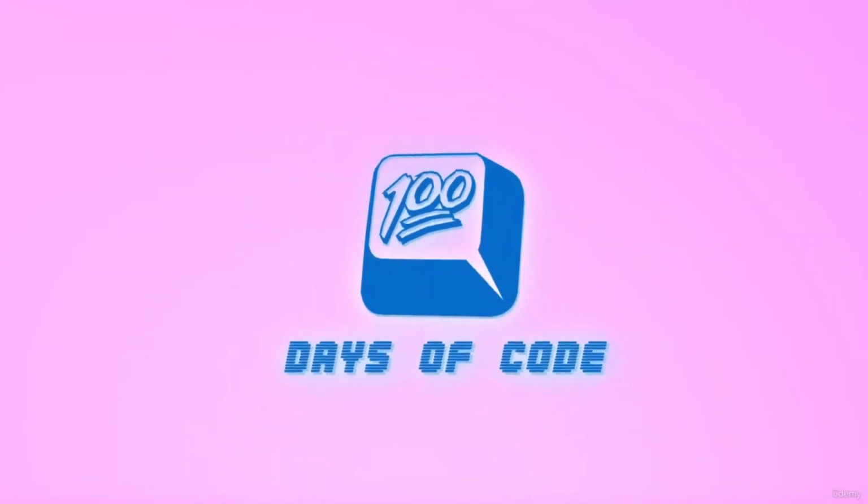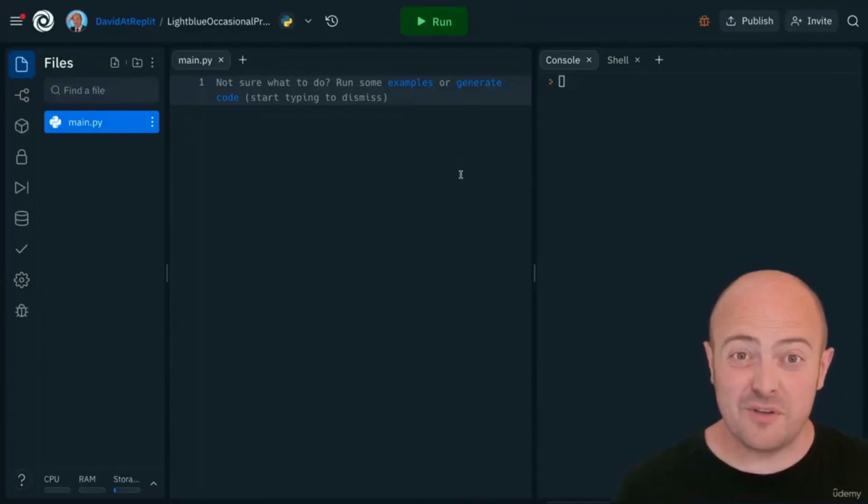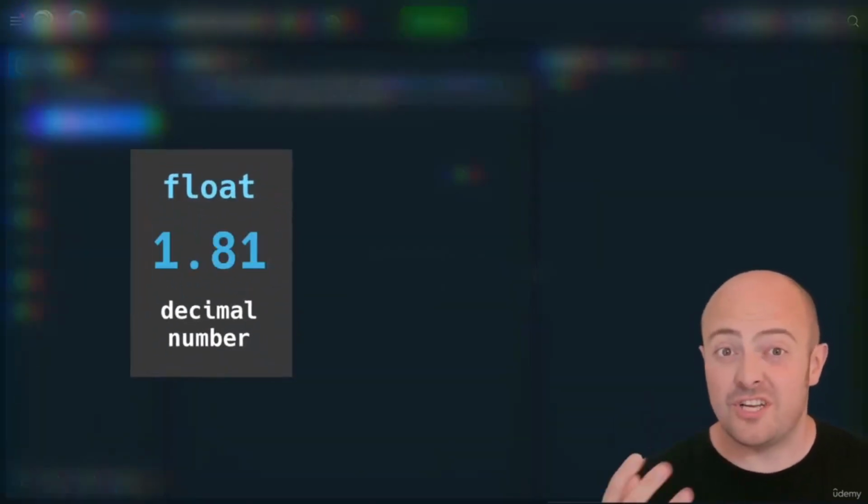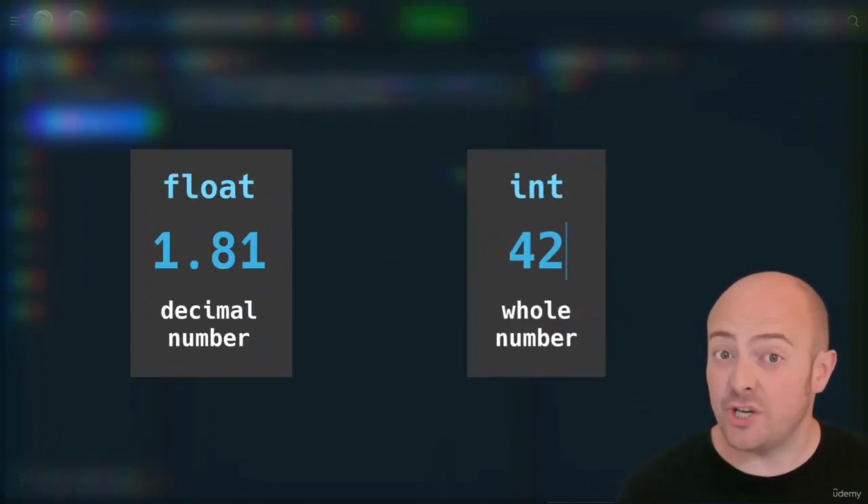It's day 10, time to introduce the computer to a little bit of math so that all the complex calculations in the world can be worked out by this super quick brain that can do math faster than we can think. So far, we've introduced the computer to the concept of numbers, and we've got two kinds: floats, which have a decimal, and integers, which are whole numbers.